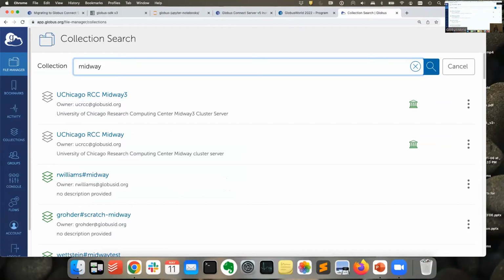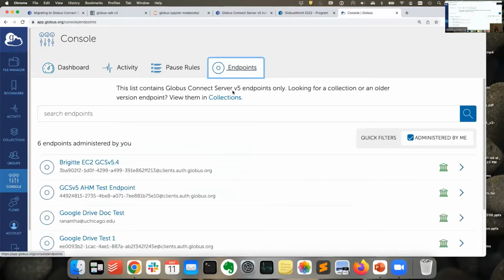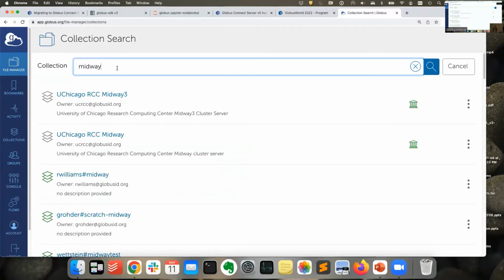There are no storage gateways because there is no data access from it. There are no endpoints, none of that. The endpoints are actually in the console. If you go to the management console, there's a new tab that has the V5 endpoints. Because it's an administrator thing, this is where you would go to make modifications to your endpoints. But from a user perspective, it's all collections, and everything they see here is mapped and guest collections.